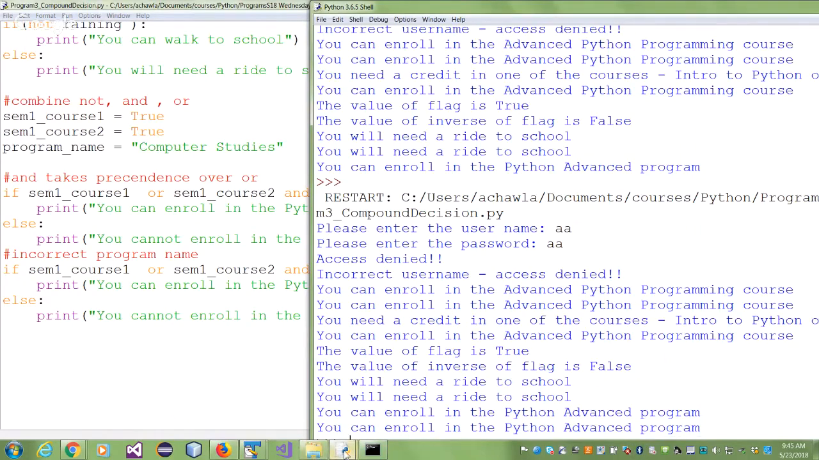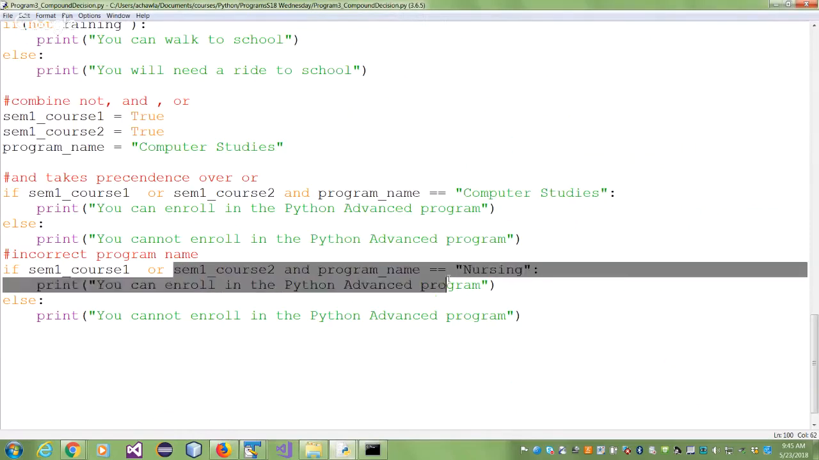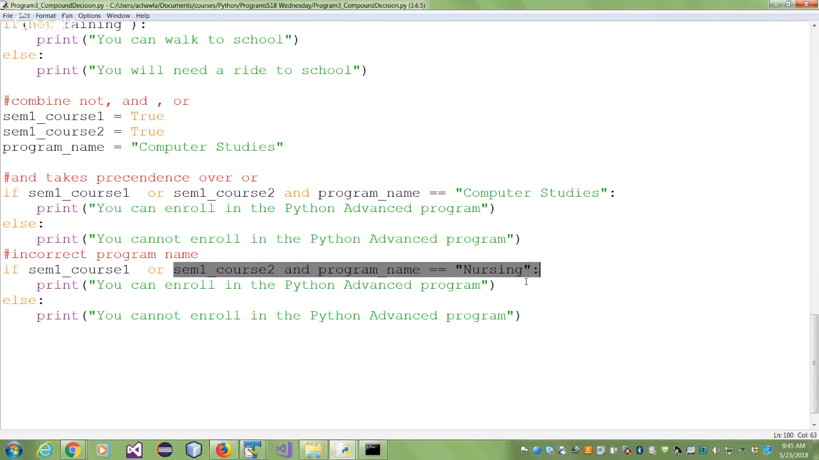Because this is what happens. Something is wrong, but what is wrong? Let's see. The AND happens first. Now, if this happens first, program name is not nursing. It's false, and false and true should give you a false. Oh, I get it. Okay, it's right. Think about it. This is giving you a false, right? But then you are doing an or with a true. Ah, it's working.